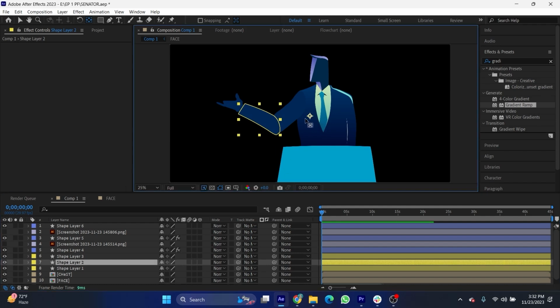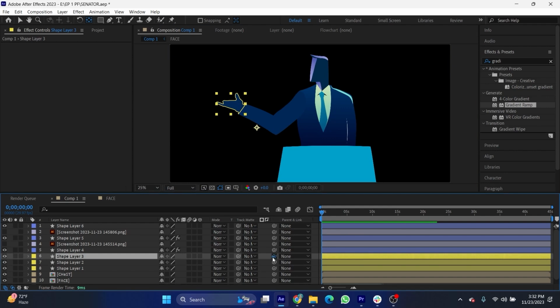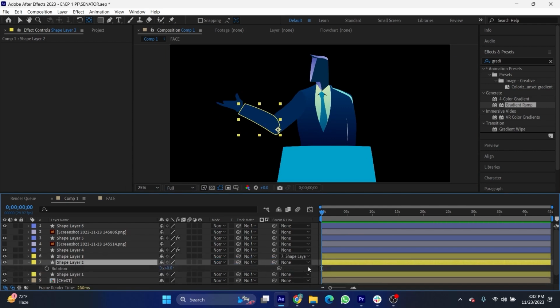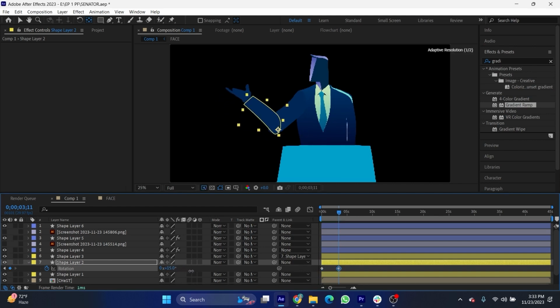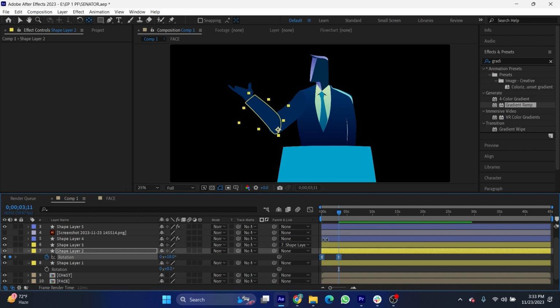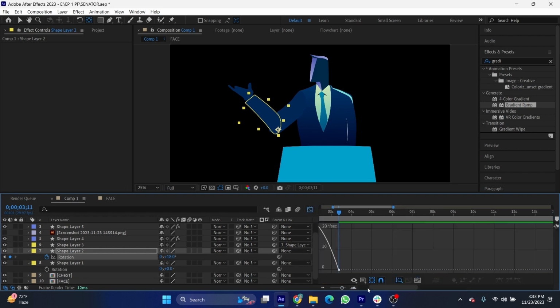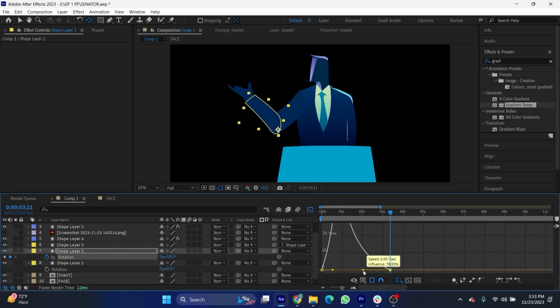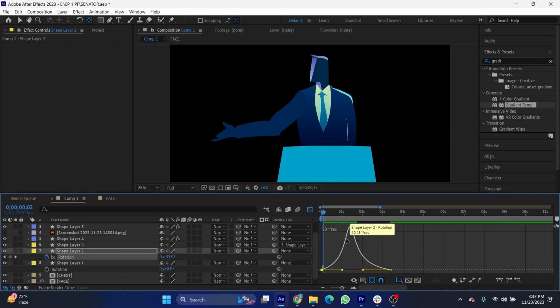I'll reposition the anchor points to animate them accordingly. I'll parent the hand with the forearm. Now press R on your keyboard and animate the hand to your line. As you can see, I'm not using any specific numbers for animation, it's just a random movement. Select the keyframe and press F9 to adjust the graph. Now move a few keyframes and animate some random movement. It's completely up to you, you don't really have to be specific.